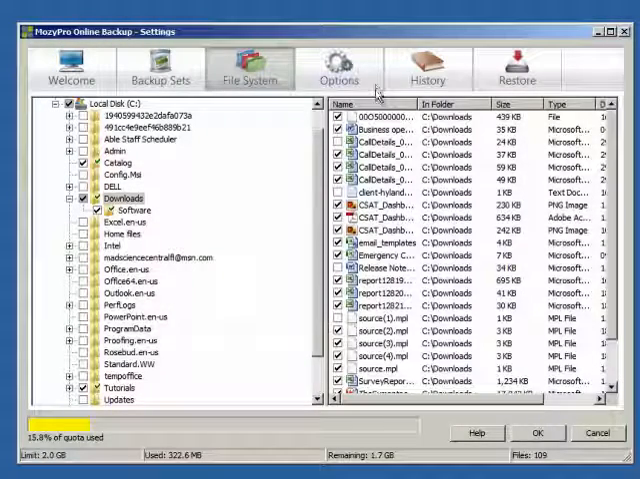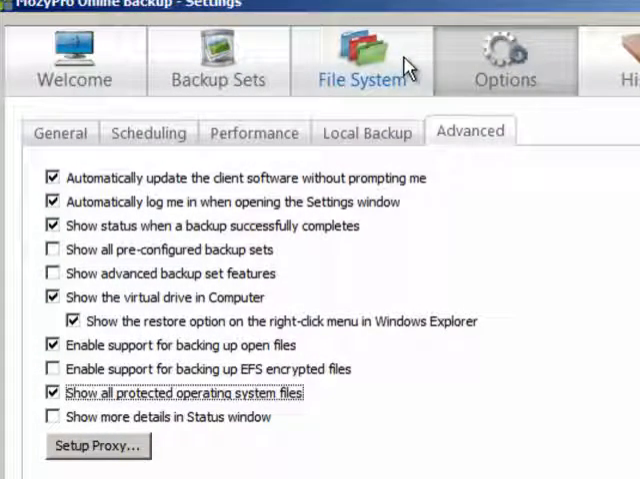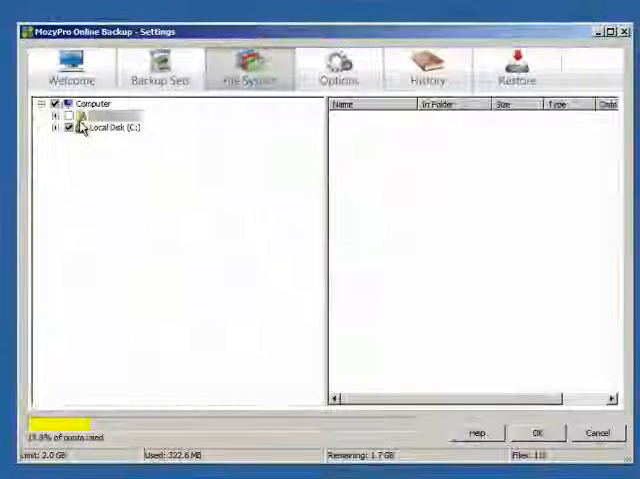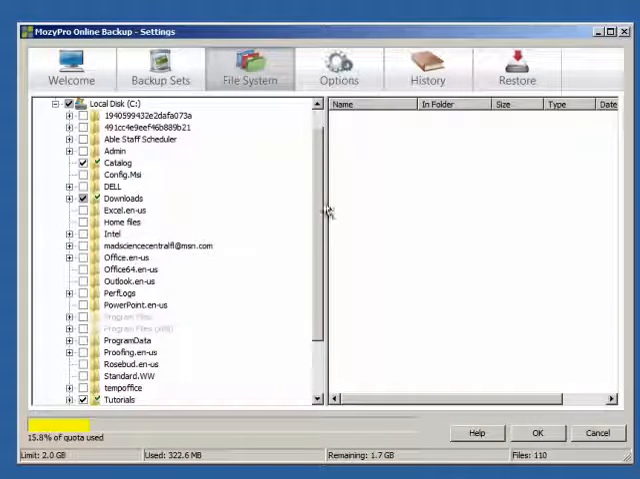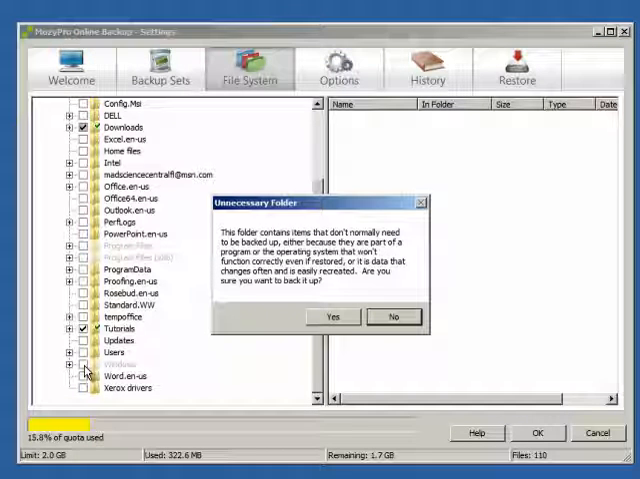By default, most program files are hidden. However, you can show all files by changing a setting. Click on the Options tab, click on the Advanced menu tab, and select Show All Protected Operating System Files. The operating system files now appear in the File System tab. Remember that Mozy is not designed to back up all of these files.